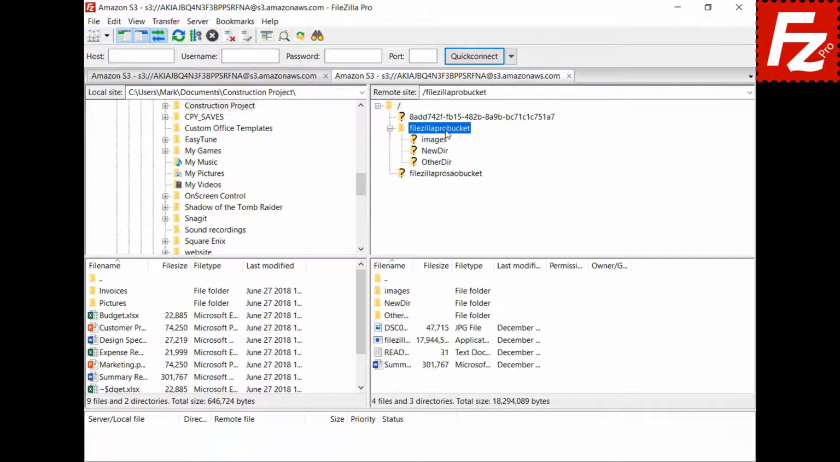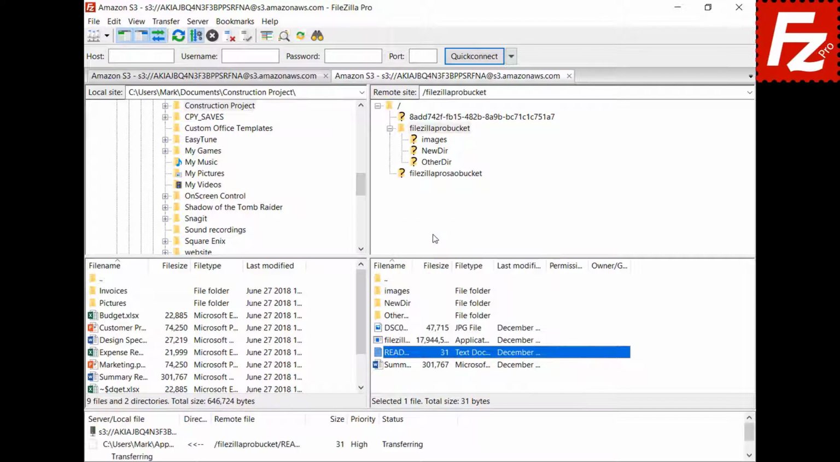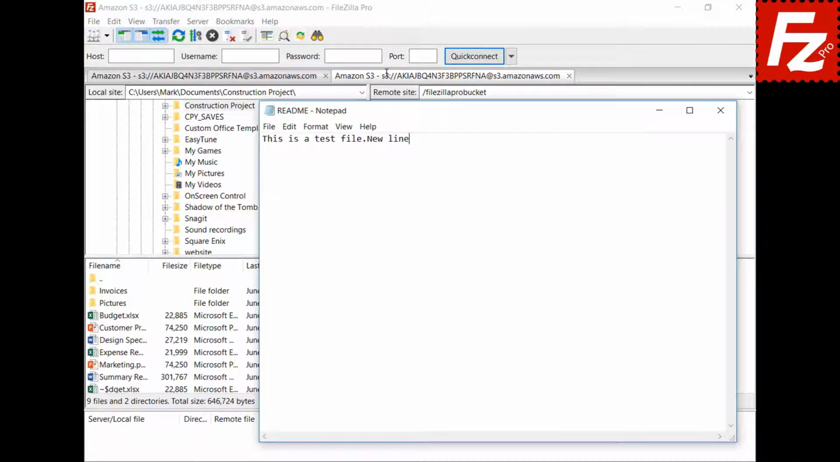To edit the file, right-click it and choose View Edit. FileZilla copies the file to a temporary local file. The default editor for that type of file is launched. For example, in this case, Notepad opens the temporary local file.